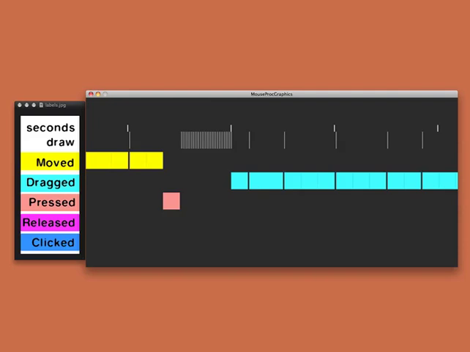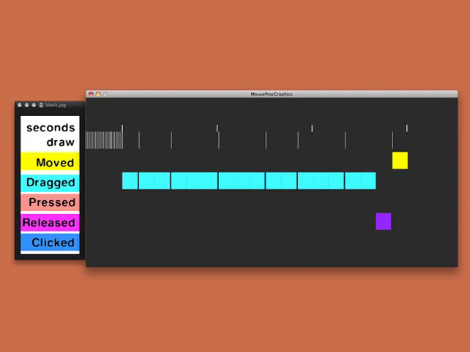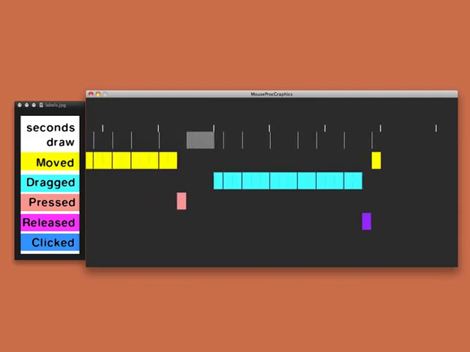And then I started to drag. And each drag sucked up so much time that draw got pushed off. Finally, I let go. We got a call to release. And it looks like I moved it one last time before the program quit on me.